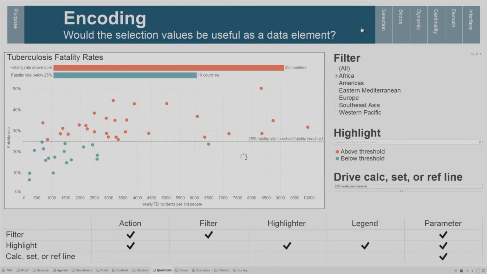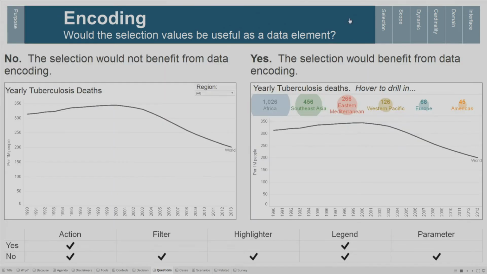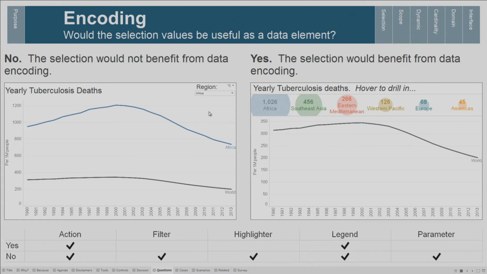The next question we can ask has to do with encoding. So would the selection values be useful as a data element, meaning not just a drop-down or a radial selection, but something that actually conveys information about my selection before I make my selection? So I could say, no, I don't need the selection to encode data. Right? I don't need to know anything about my selection before I make my selection. So if I just want to say, no, I live in Africa, I just want to look at Africa, right?